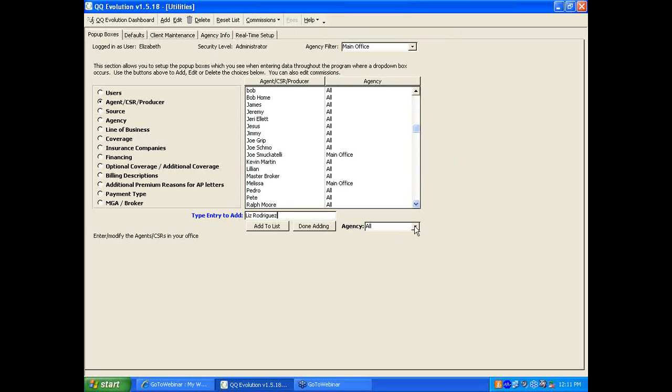Before you do that, if you are an agency with multiple offices, what you can do is select which office this person is going to be working out of. So if they're going to have access to all of your customer data for all of your offices, then leave it at all. Otherwise, select exactly which office this particular agent or CSR will be working with.